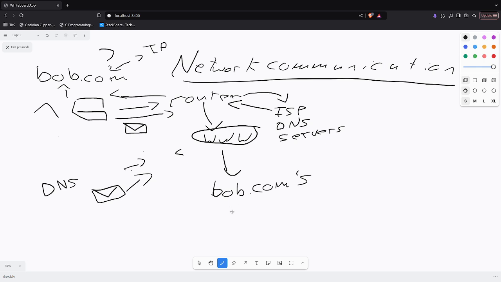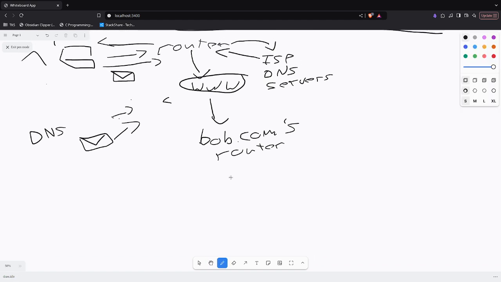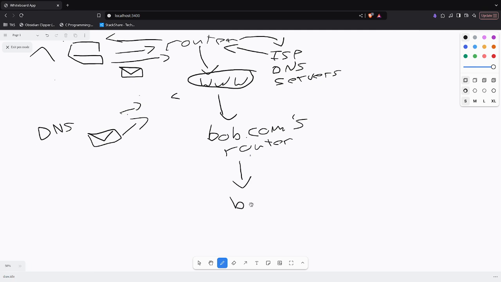Bob.com's router. Once it reaches this router, this information then gets forwarded to bob.com's server. Most of the servers that are used to actually store the content of a website are not that different from the computers you and I use most of the time.